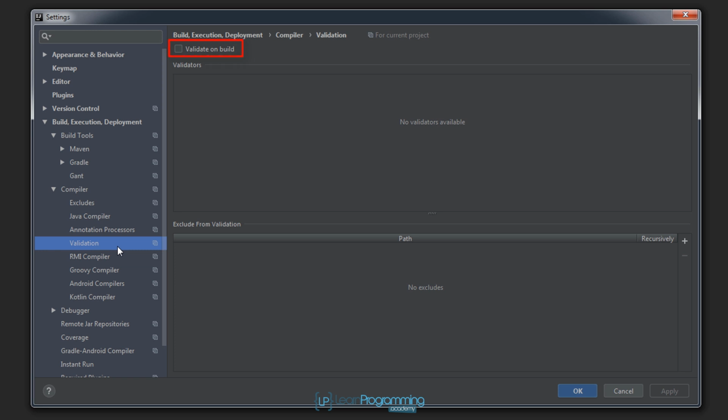The Validate on Build checkbox allows IntelliJ IDEA to run the validators that we choose when the project is building. The results of the validators will be shown in the Messages window, where you can navigate through any issues that were found. In the Validators section, we can select the validators that we want to be run. The Exclude from Validation section allows us to list files and folders that should not be run through the validator. The plus icon lets us add a file or folder to the list. The minus icon lets us remove a file or folder from the list.